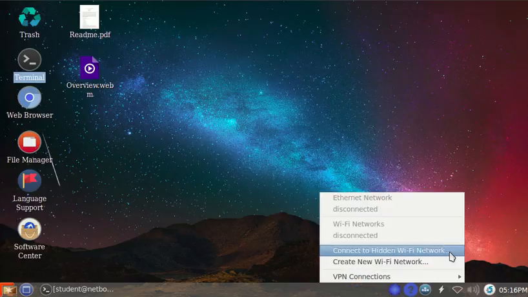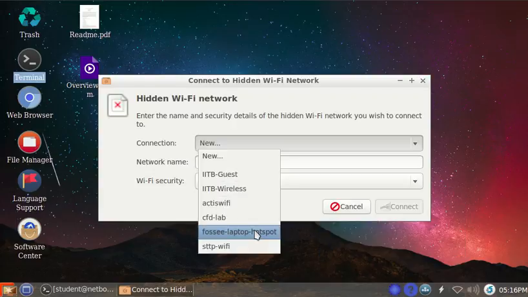At this point, you may or may not see your Wi-Fi hotspot connected. In our case, our hotspot is not connected automatically. For this reason, I will go to Connect to Hidden Wi-Fi Network and select FOSSEE Laptop hotspot from the connection drop-down.